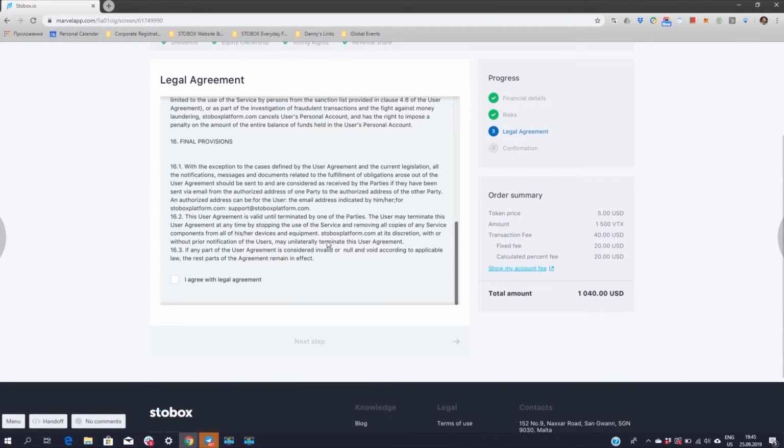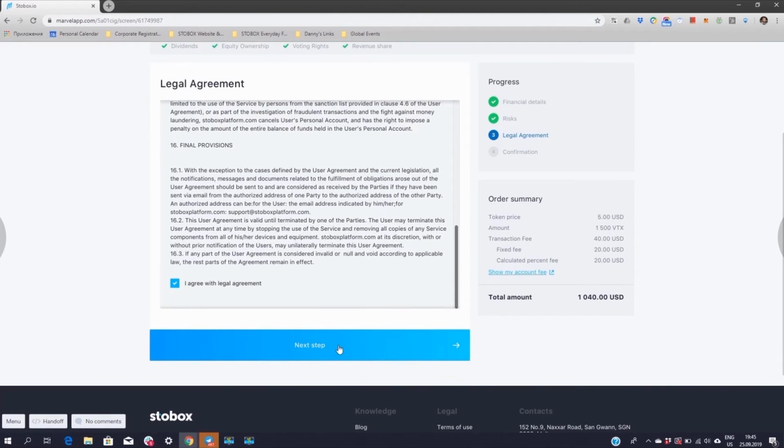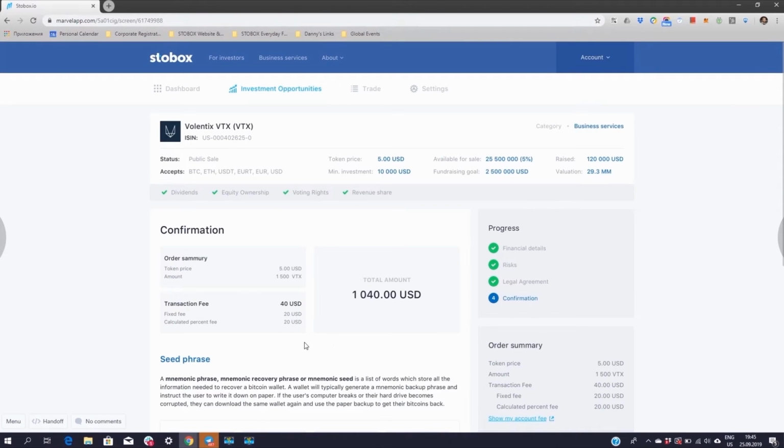This next part is a legal agreement between you, the investor, and an issuer. So you will need to agree to all of this as well. Now you can click Next Step.